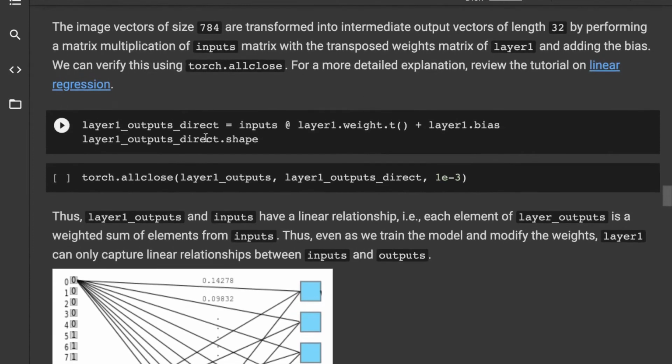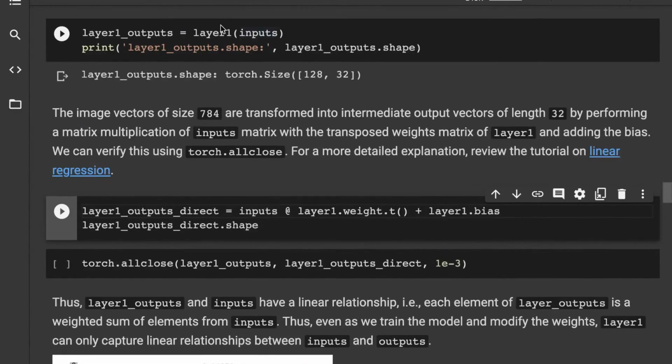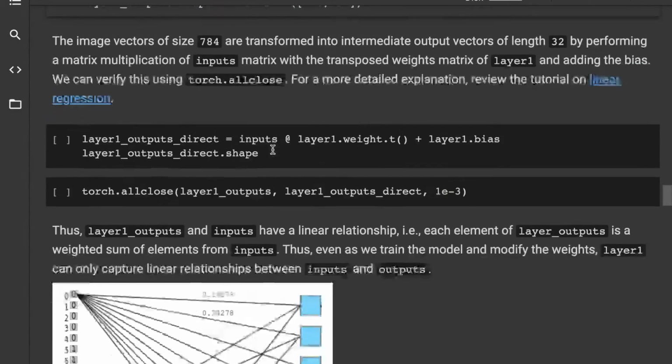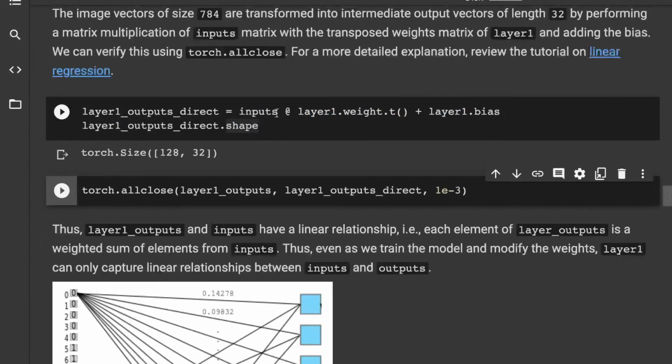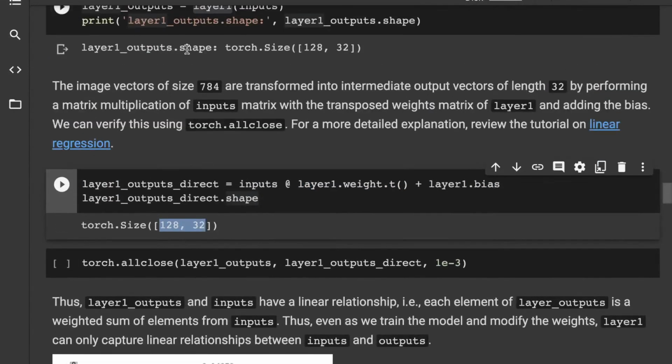Just to revise, just to be super clear about what is happening here, we can actually ensure that what's going on inside is simply a matrix multiplication. Instead of passing these inputs into layer1, we will do a direct matrix computation. We take the inputs and do a matrix multiplication of the inputs with layer1.weight transposed, and then we add layer1.bias. You can check that it has the exact same shape, 128 by 32, as the layer1 outputs.